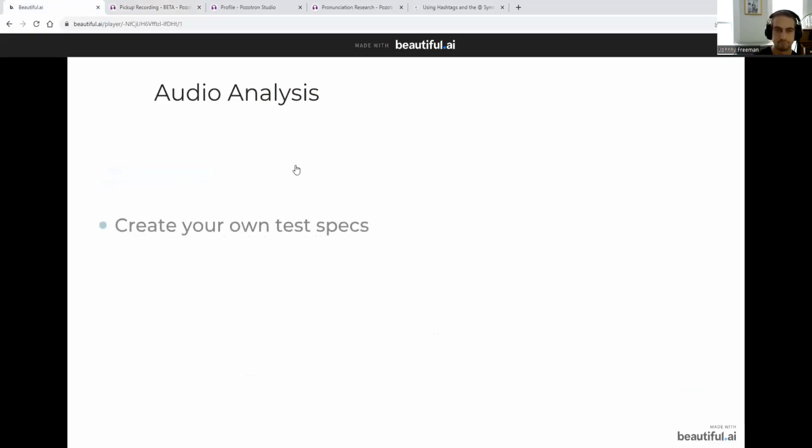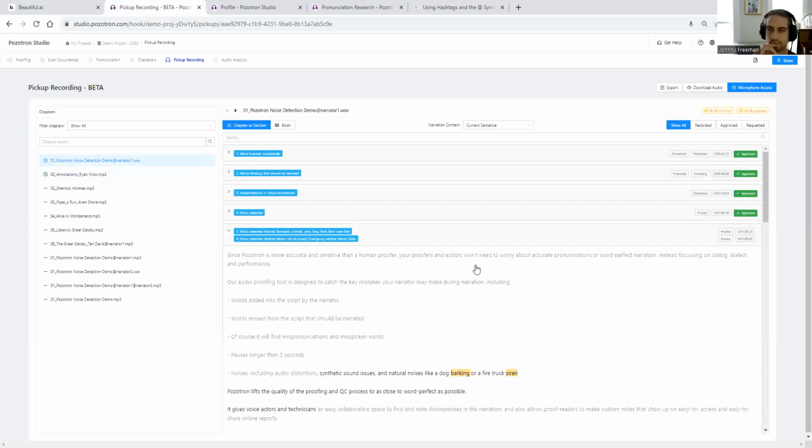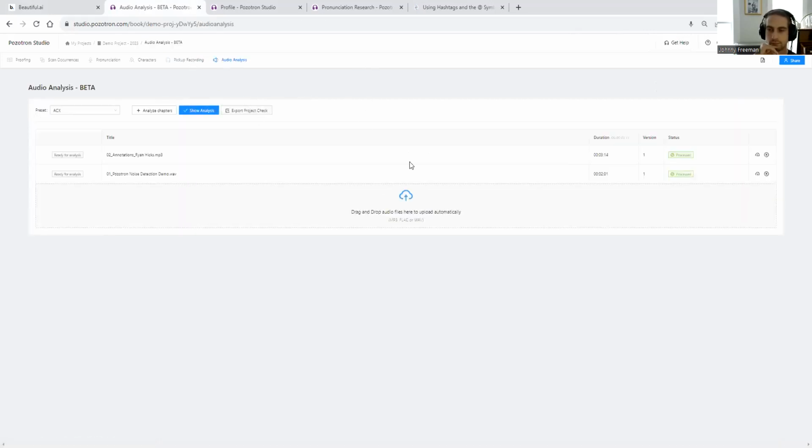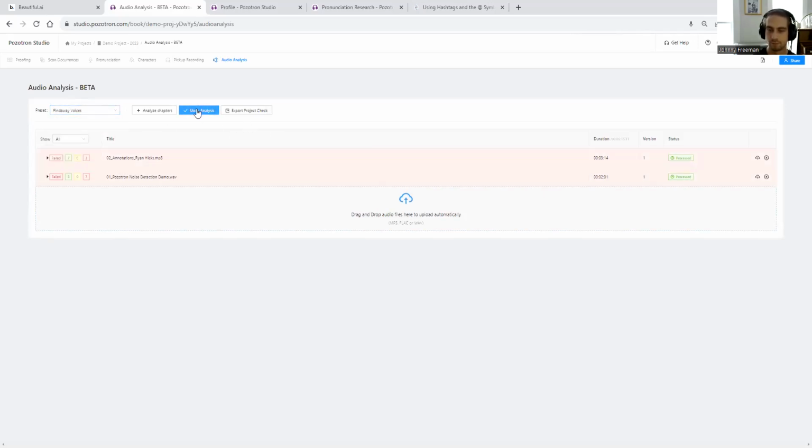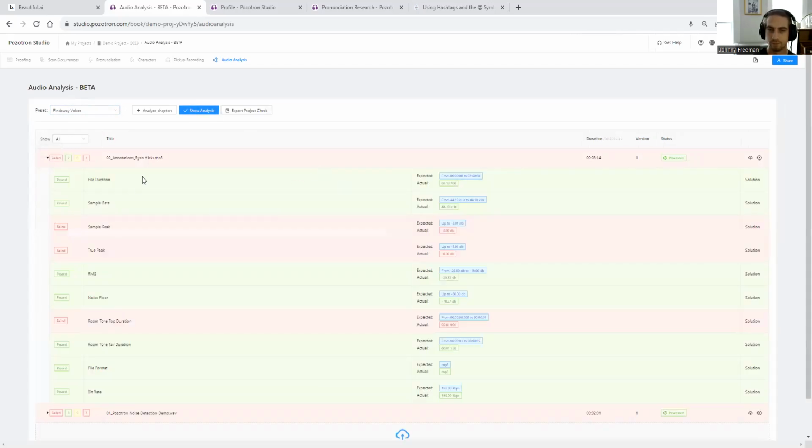Cool. Finally, audio analysis. Another new tool we've added that, just like the pickup recording tool, is currently free of charge. It allows you to upload your mastered audio, well, really any audio, but we would suggest your final mastered audio files, and select your test preset. We just added Find Away Voices today because we came across their distribution specs. You can choose your distributor, upload your audio, click Show Analysis, and this will test your files against each of those test specifications.